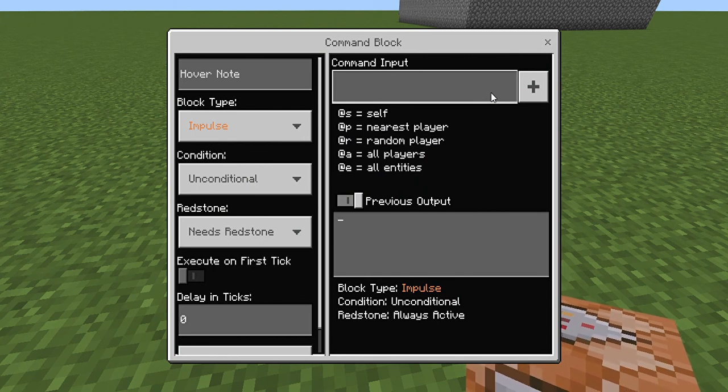In that, I'm going to type kill @e, so that's all entities. From here, you could just use this if you want to kill every entity in the world, but you can also use this for some other really cool purposes.